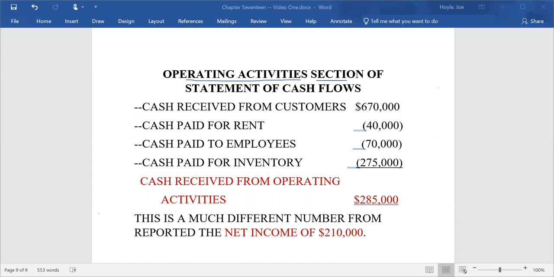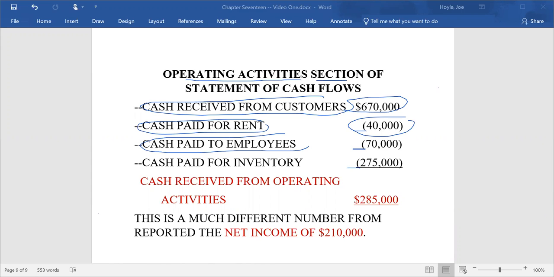We had sales of 700,000, but the cash received from customers was 670,000. We used the change in the balance sheet connector account to adjust to a cash number. The cash paid for rent was 40,000. The cash paid to employees was 70,000, and the cash paid for inventory was 275.